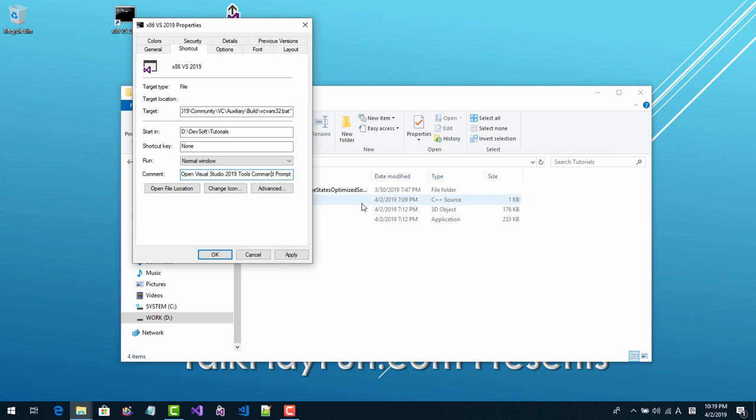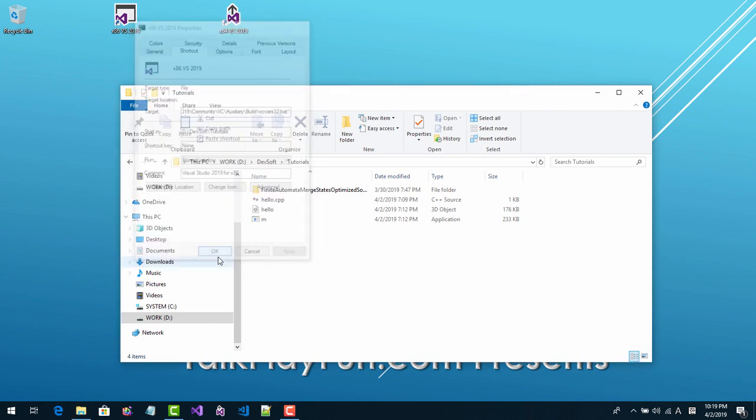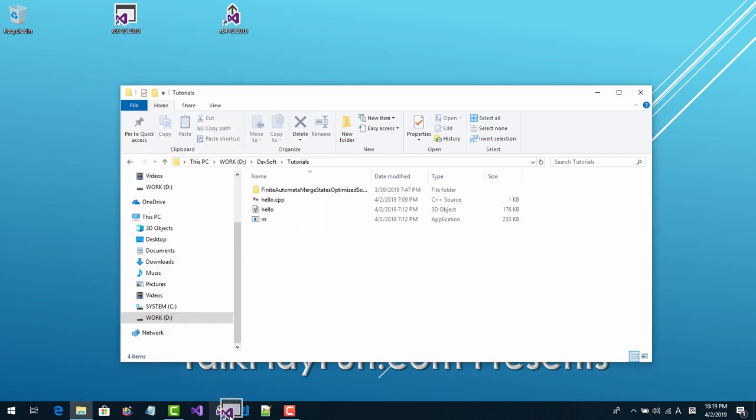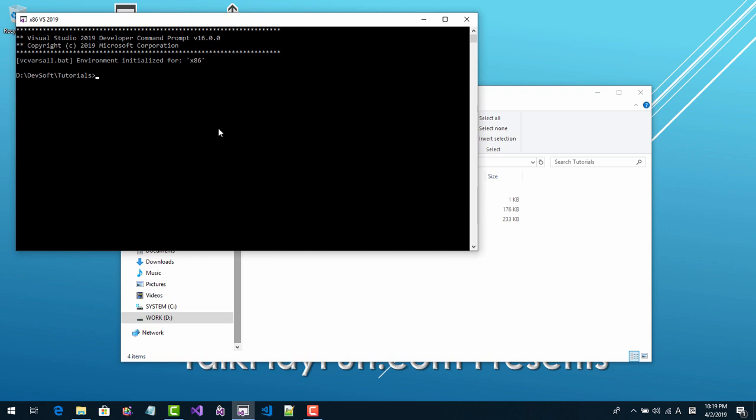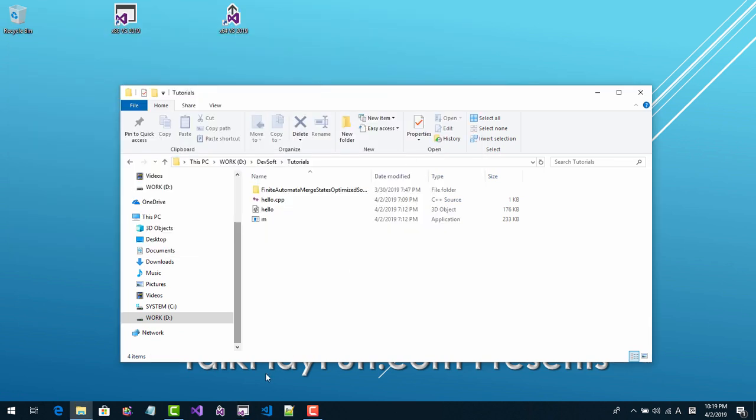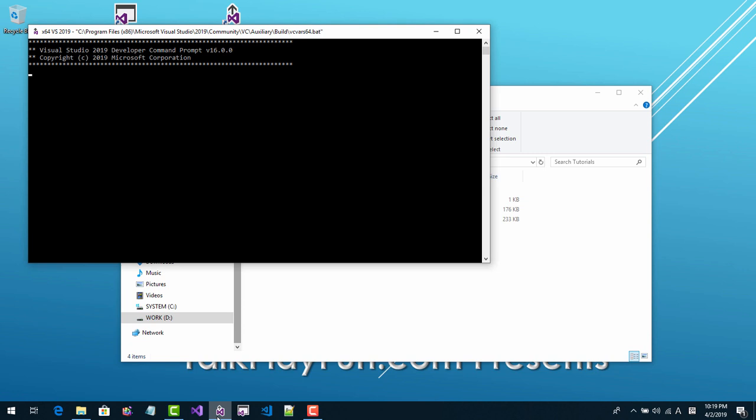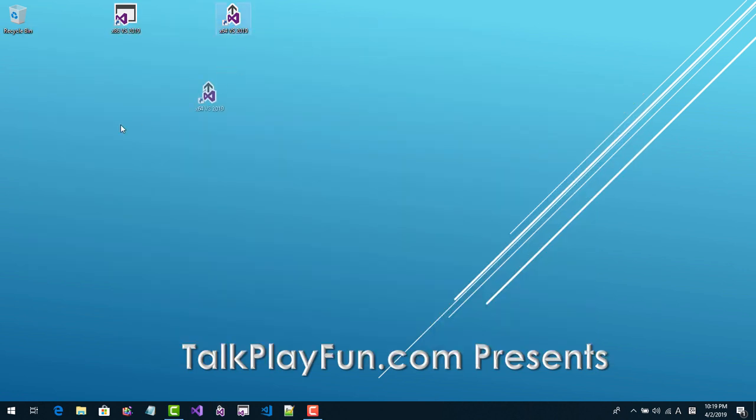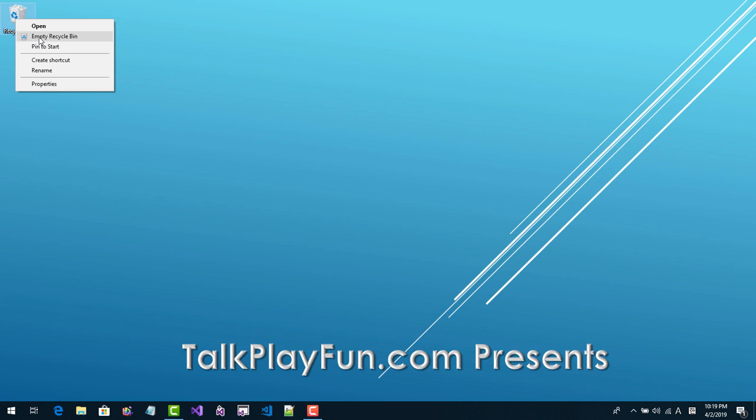Then we can change prompt to like this, for Visual Studio for x86, apply, okay. Then you can drag drop like this. This is for 32-bit development. This is for 64-bit development. If you don't need them, you can delete. Like this, you can delete because you can create them later.